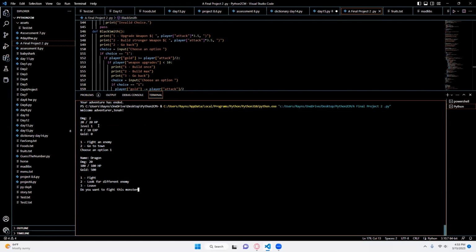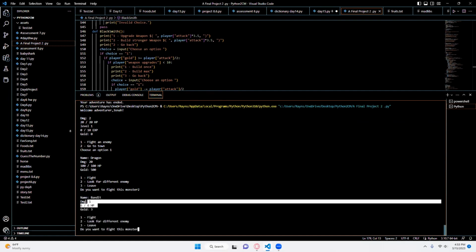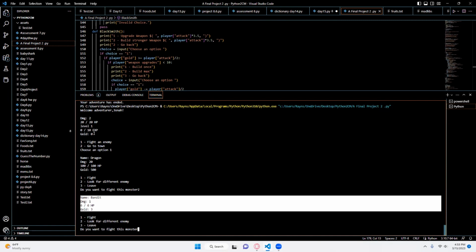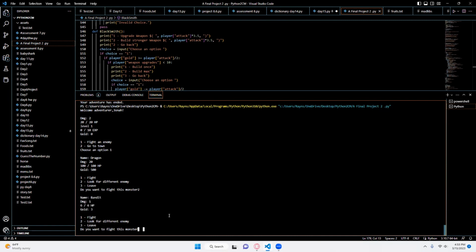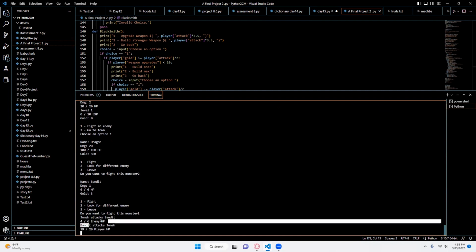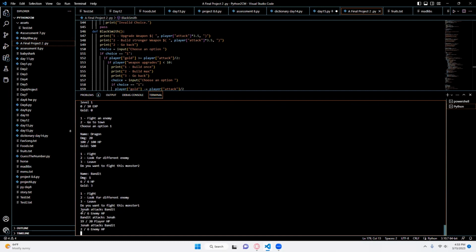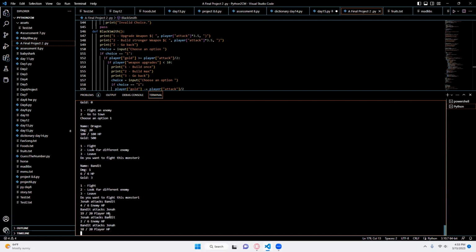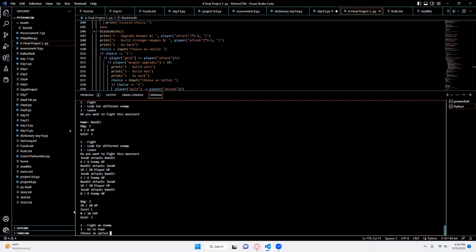I don't have the strength to fight a dragon, so let's look for a different enemy. And now we have a bandit, and this one looks much more reasonable with us probably being able to take them down. So we can fight them. First we attack them, and they have 6 health. Bandit attacks, 19 out of 20 health. We attack, 2 out of 6, and they attack, then we attack, they're dead. Now we get more gold, and the XP is bugged.